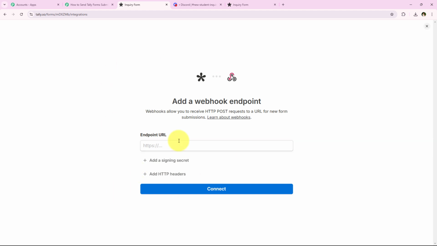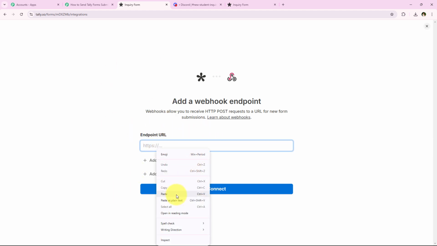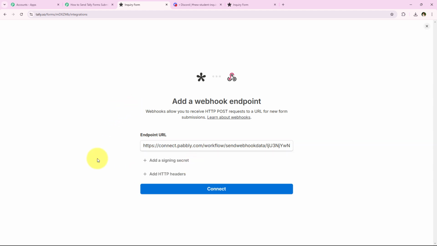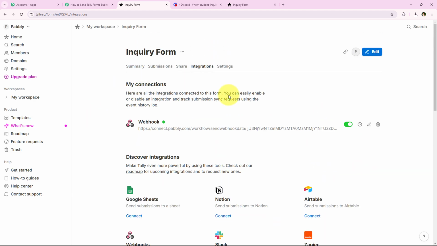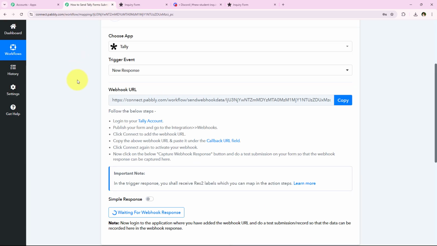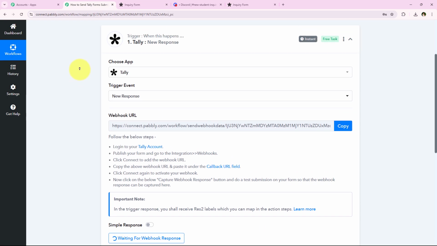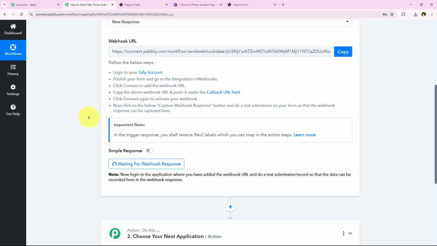so we have to go towards the webhook and click on this connect, and now it's asking me to add the endpoint URL. All right, so we're just going to paste the URL which we copied from our workflow, and after pasting this URL we just have to click on this connect, and as soon as we click on this connect, yes, you can see that we have successfully added our webhook URL right over here. You can see my connections and our webhook URL. So yes, with this we have successfully created a connection between our Tally account and our Pabbly Connect's workflow.